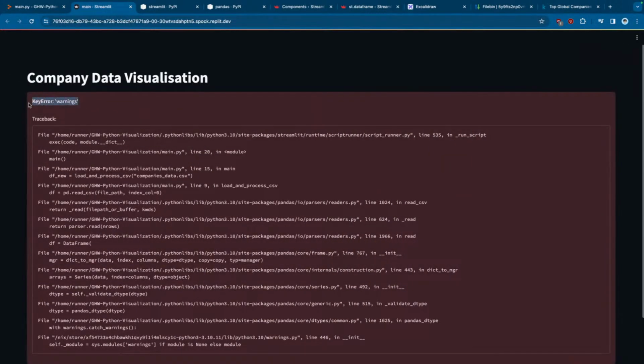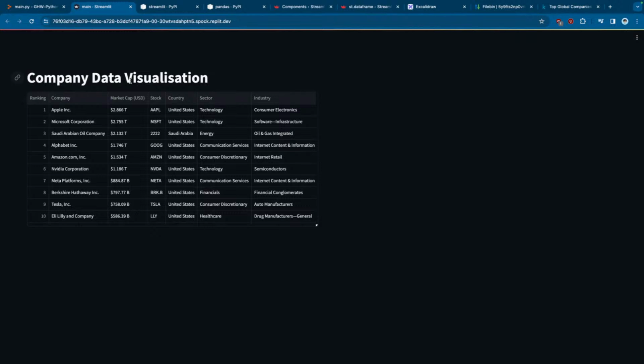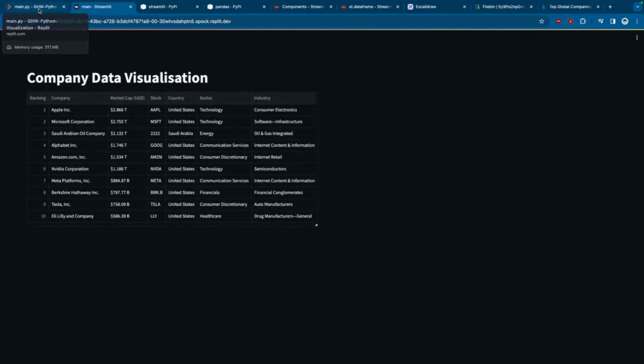Now it gives me a very weird error, key error warnings. Now this has nothing to do with index column or pandas or anything. It is Streamlit. When I was preparing for this session, I realized that if you reload it again, the error goes away. But every time you make even the smallest of change, Streamlit does something and it deletes a file. How do I show that to you?